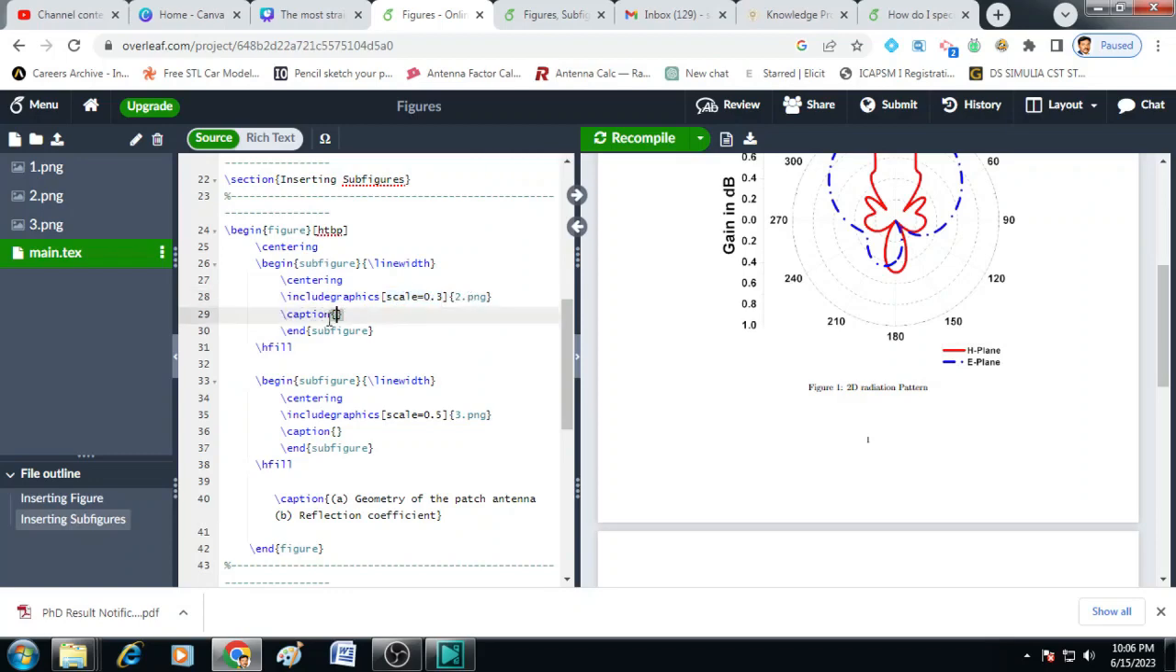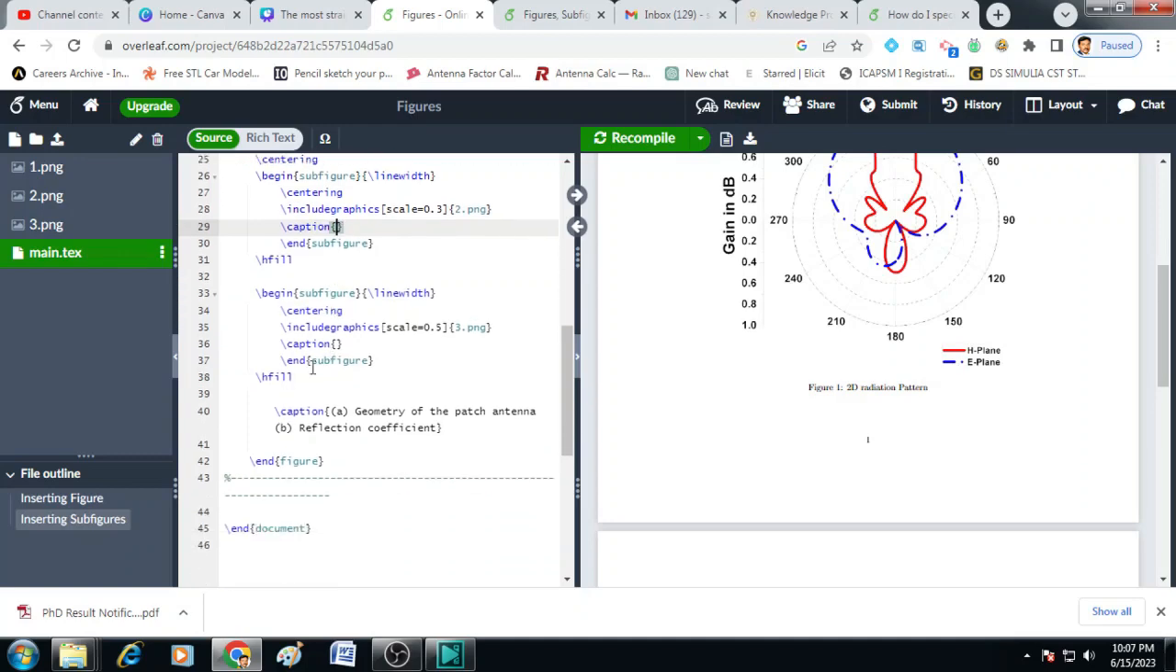Suppose if you do not want any caption, what we can do is we can leave it blank such that it can take automatically A, B, C, D as a subcaption. Or if you want to insert any particular caption, then we have to type it in this particular region. So then finally we have the overall caption for this particular figure. Since we have 2 subfigures here, the first part is the geometry of patch antenna I have written here, and the second part as reflection coefficient.